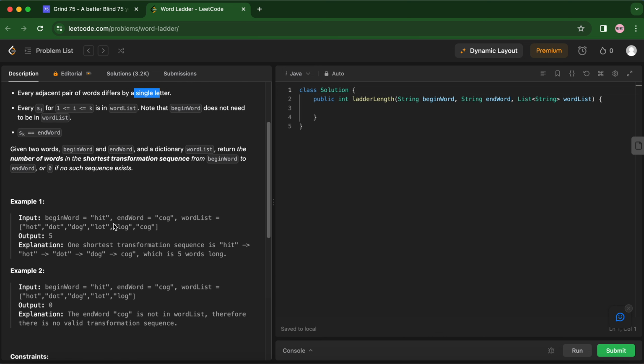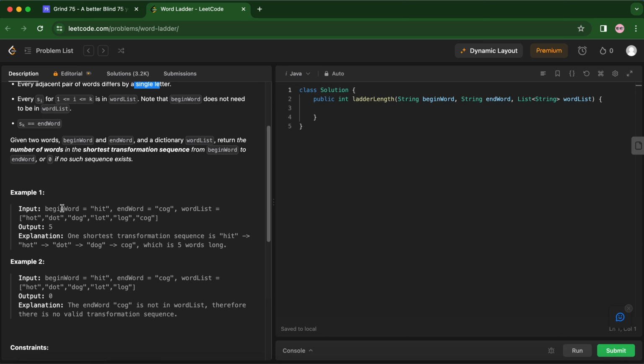Okay. So the question is like this, that we are given a begin word hit and an end word cog. With each iteration we can change only one character. And we are given a word list as well. So we have to see if we can use these words from the word list and transform from hit to cog, right? From hit we can change one character.